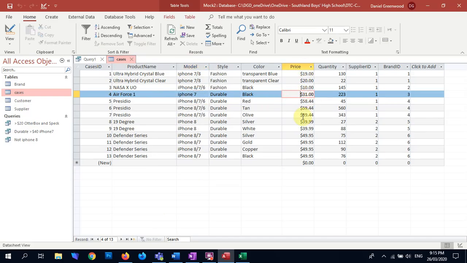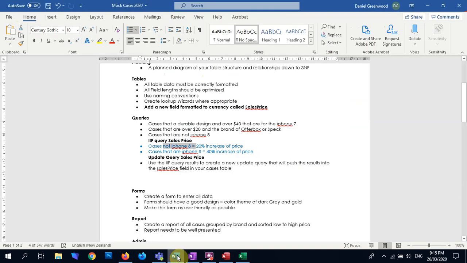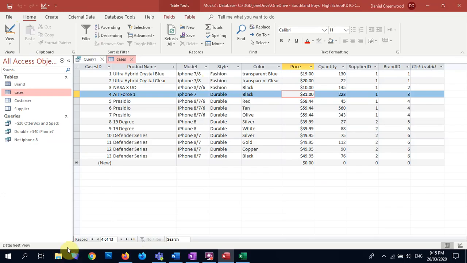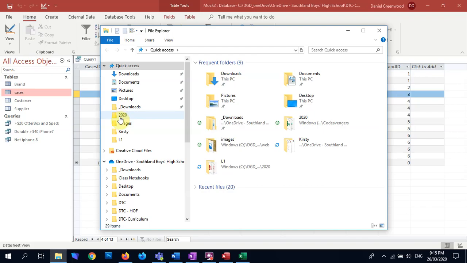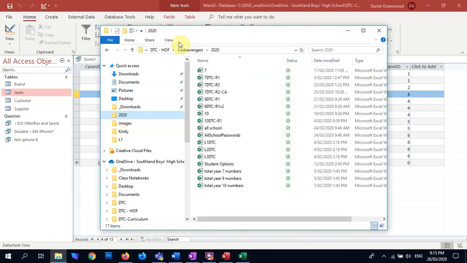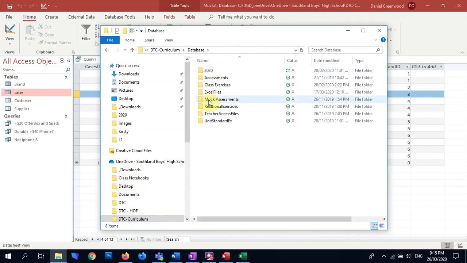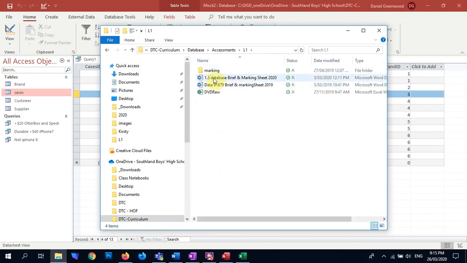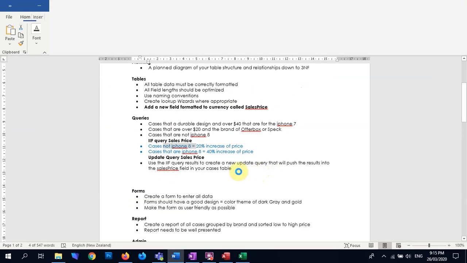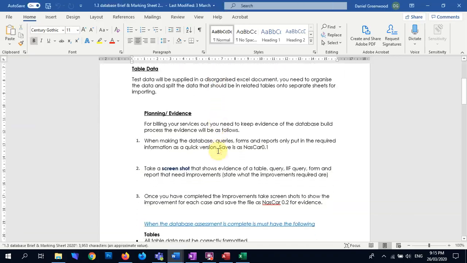You'd normally be asking for ones that are over a certain price, or a certain quantity number, or something like that. Okay, have I got the actual assessment here? I do have the assessment somewhere. No, code of engineers, right, okay, fine. Curriculum, database, assessments, level 1, 2020, right. So this is the assessment.